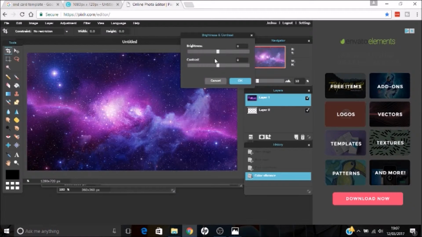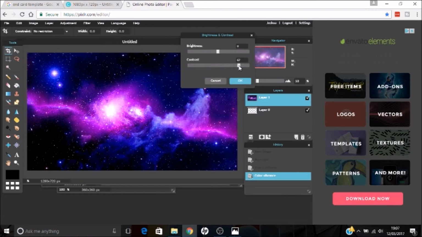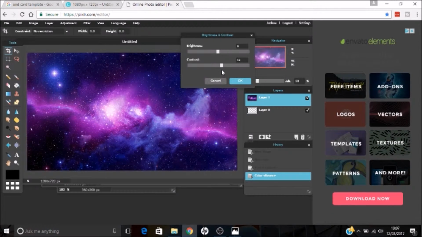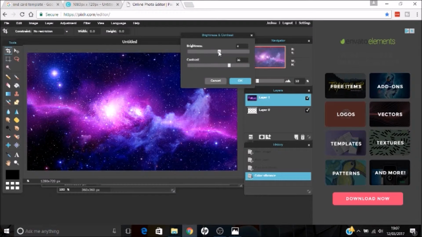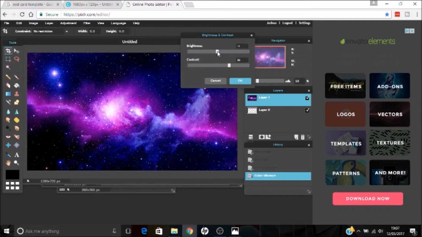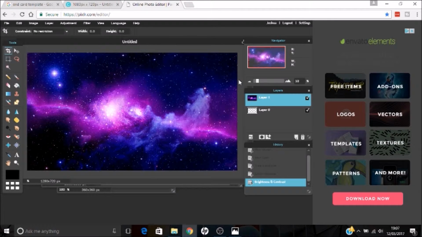Or you could even just go with contrasts. I do like the way that contrast goes as well, because it deepens it, and maybe even not darken it too much, but darken it that little bit just to make it more poppy, you know, just everything just looks kapow.